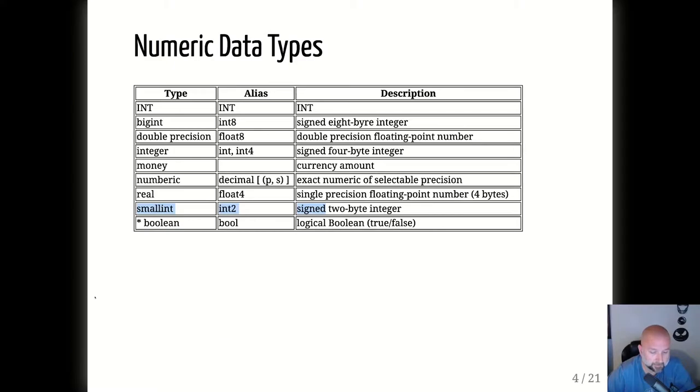Then our int, or int 4 or integer, the signed 4-byte integer, can be a much larger number. And then the signed 8-byte integer, that should be bigint, is even much, much larger. So with 8 bytes of memory compared to 2 bytes of memory, your number can be a lot bigger. If you think about it from a binary standpoint, zeros and ones, there are lots more powers of two.